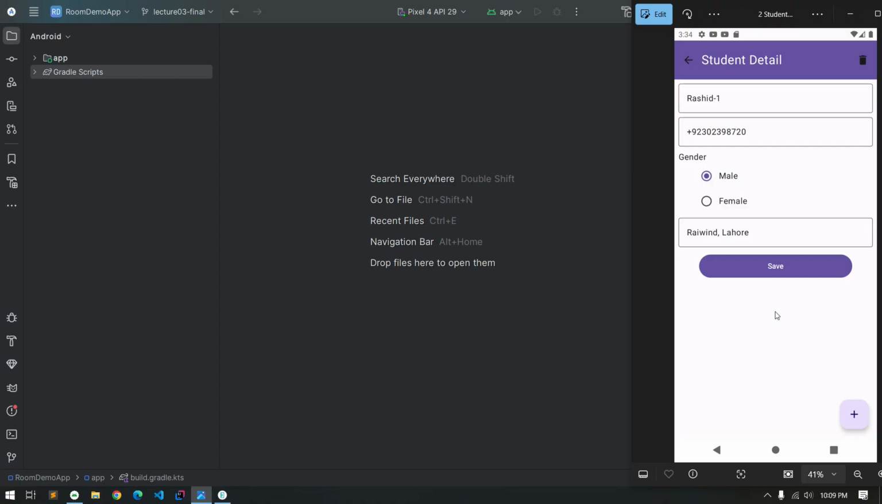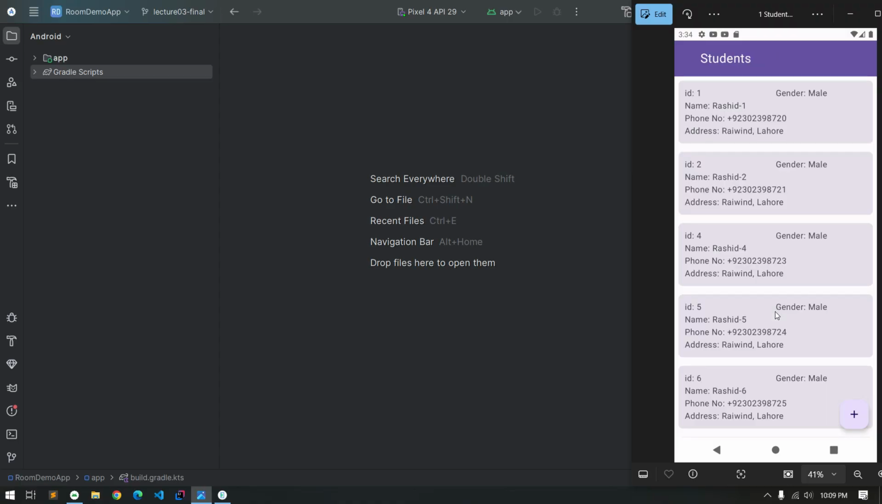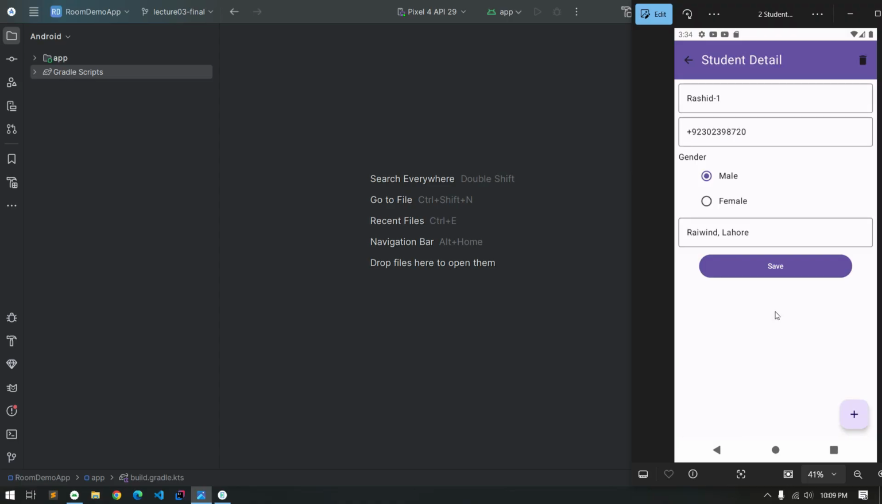So we will apply the navigation between these two screens, also pass data from one screen to another, and the third one will be to show the dummy students information in the listing and in the detail screen. So this will be the goal of this video.